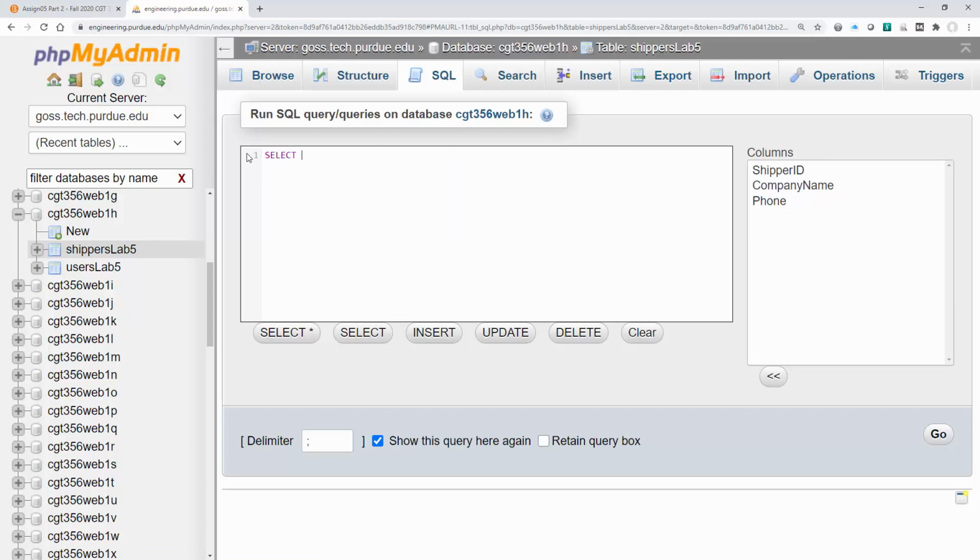Select shipper ID, company name, and phone from, look on the left hand side, shippers lab 5 with a capital L, like that. Now in PHP we won't put it on separate lines. In PHP it'll look like this. Select column names from table name. Go.